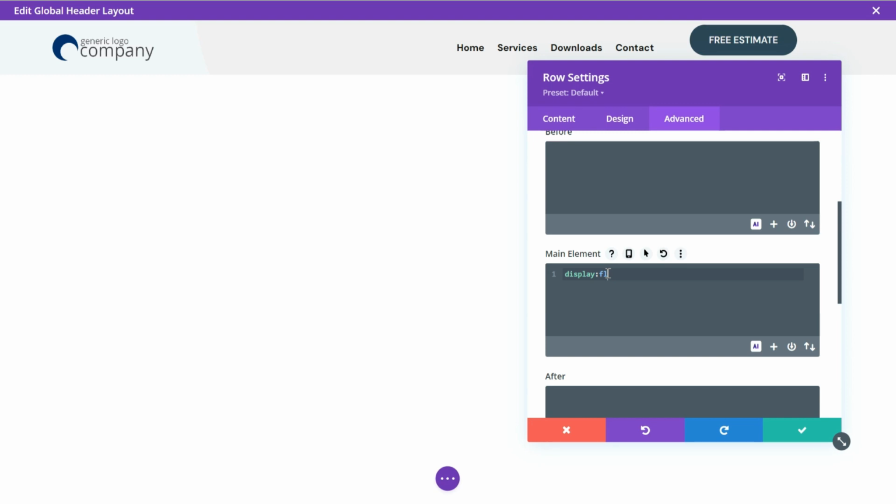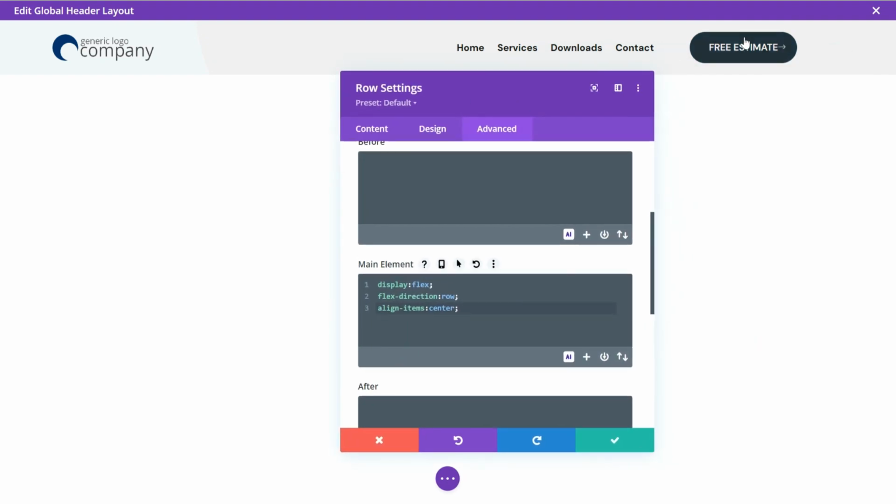do display flex. By default, display flex, the native flex direction is row, but I like to explicitly state this. A lot of times people will just put display flex because it will do row by default, but I like to explicitly state things just because it makes it easier to debug later. You know exactly what's happening. And then we're going to do align items, center. And you'll see our free estimate button just popped down to the middle when I put that in there.